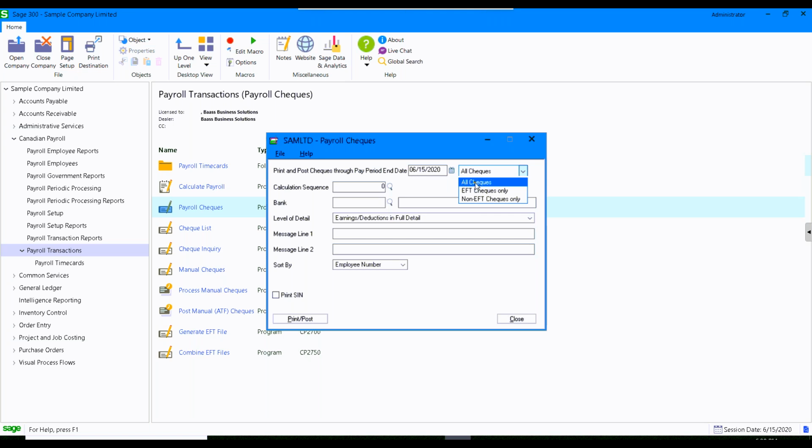But if you do have a combination of some who are going to be electronic transfer of funds and some that are physical checks, you can do each one individually. That way you can have checks ready to issue the checks, or you can have ready and email the employees that have notification by email.